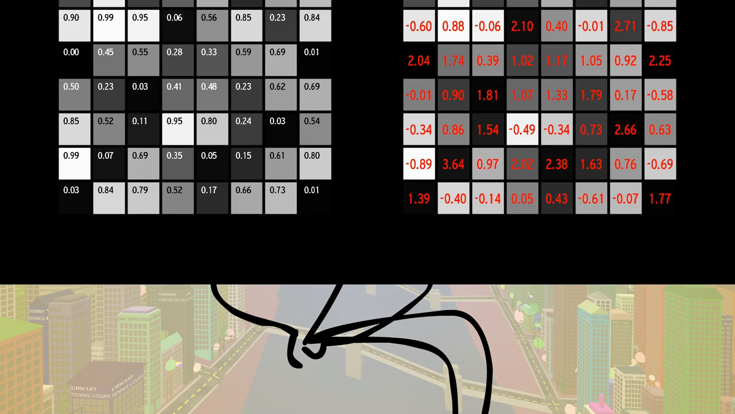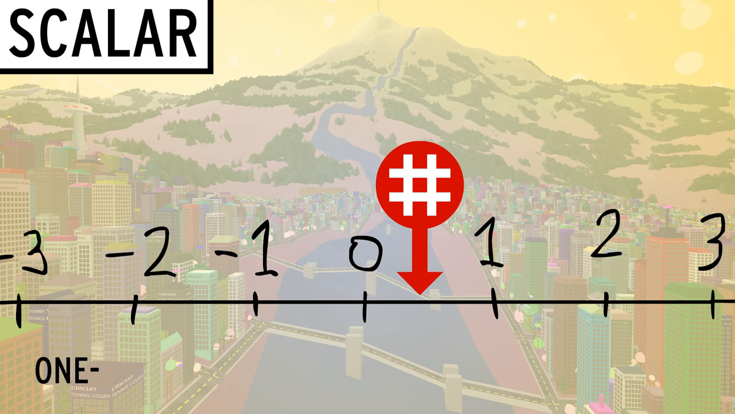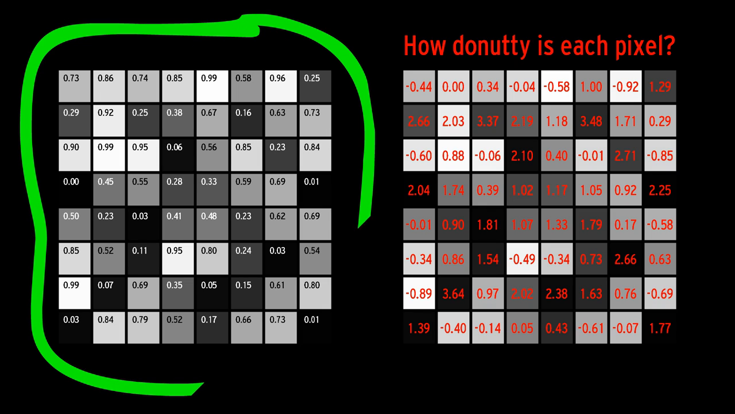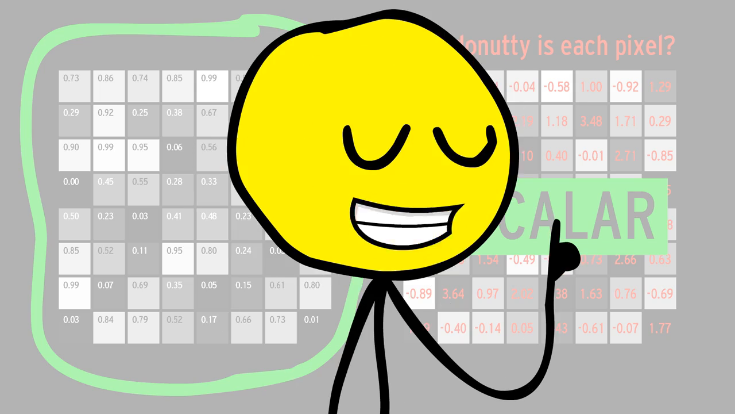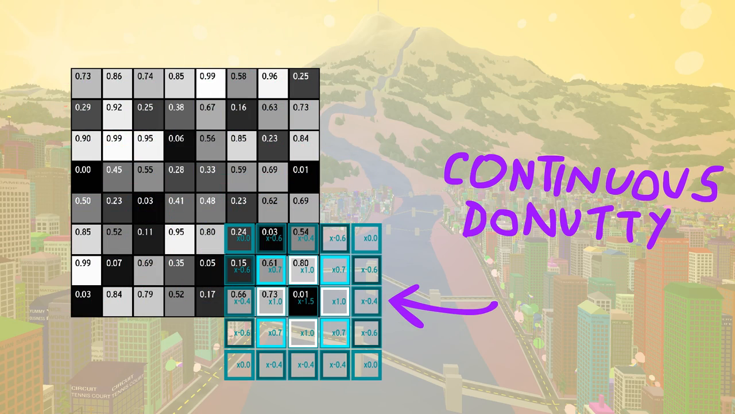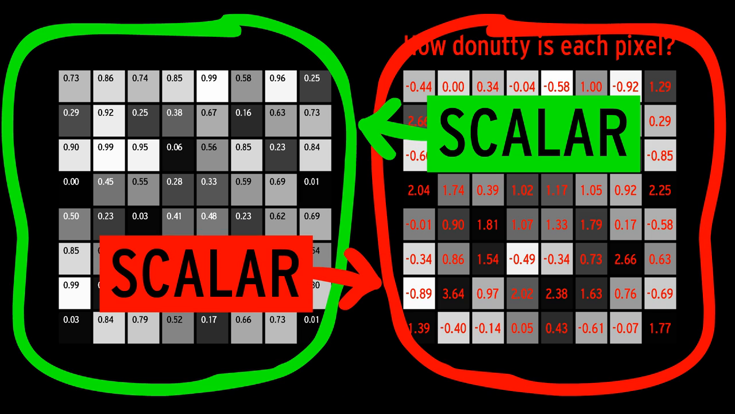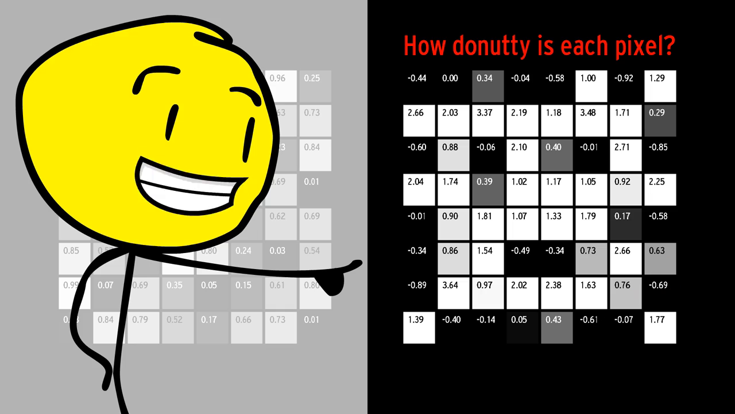But hold on, the donutty score of each pixel is a scalar, meaning a number on a one-dimensional number line. And guess what? The original brightness of each pixel was also a scalar. What does this mean? It means that applying this continuous donutty filter converts data of one type into data of the same type. In other words, it converts a grayscale image into another grayscale image.